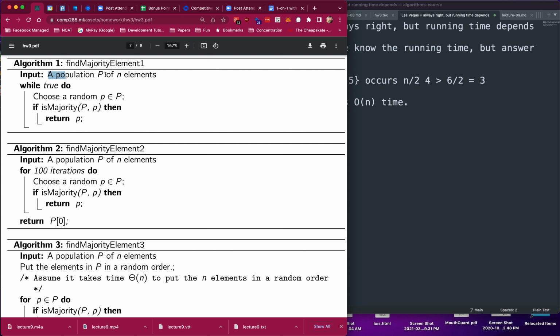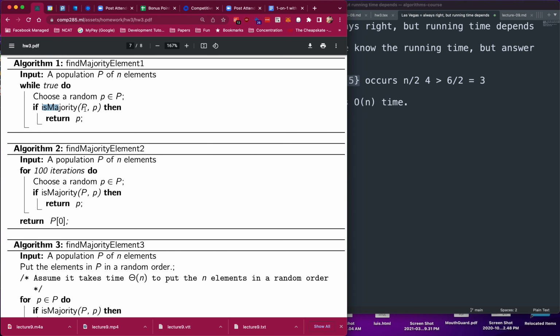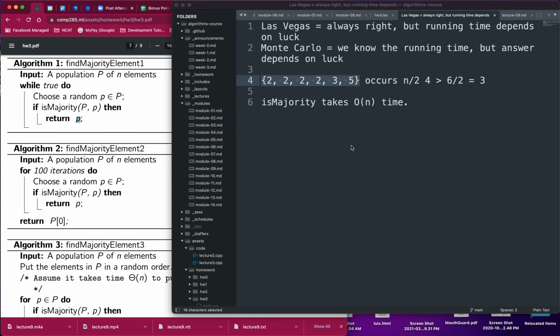So the first algorithm, what does it do? It has a while loop. It says while true, so that means it's going to keep running forever until it returns. I will choose a random element from my vector. So I will pick some number here at random, and by random here, we mean uniformly at random. If that element is the majority, then I return it. Otherwise, I keep going. I try again.